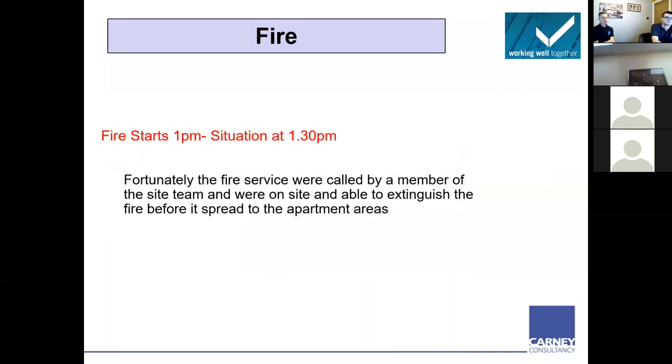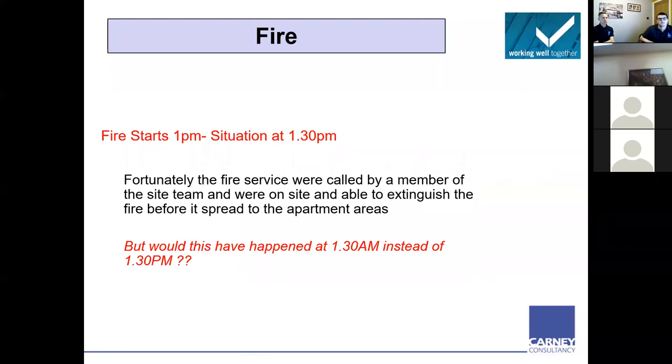At 1:15, the fire service arrived and they were able to extinguish the fire before it spread to the apartment areas. But the big question is, if this happened at 1:30 a.m. instead of 1:30 p.m., what would the likely outcome be?